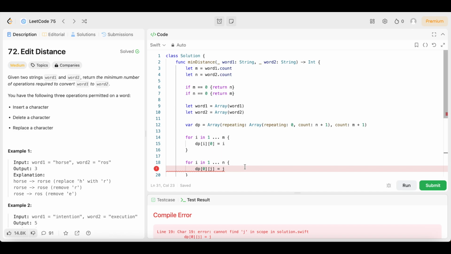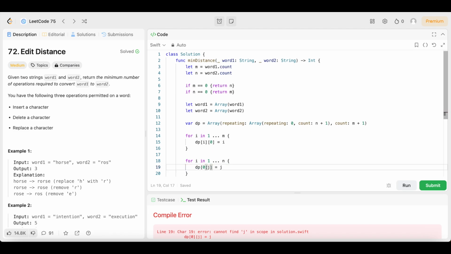Ooh, there it is. You know, it's always a little pesky thing. Let me see, what is that? Nope, it wasn't a space. What is that? Cannot find j in scope. Oh, excuse me. This should be for j in 1 up to n, not i.